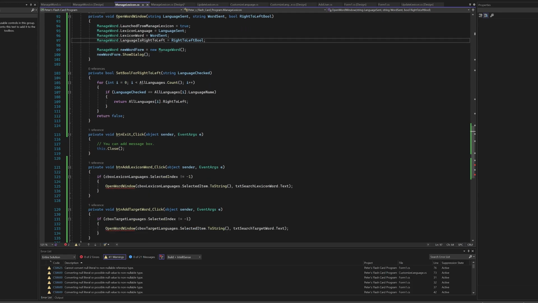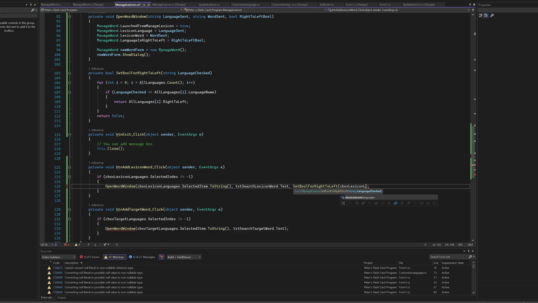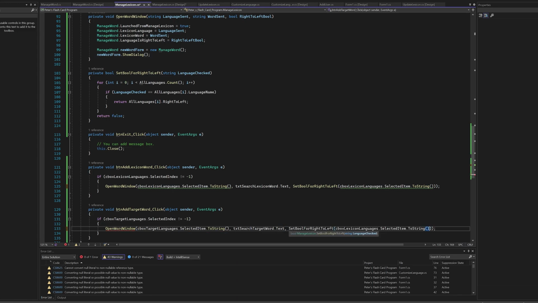That does mean we now need to include that here. But that's easy enough to do. All we have to do is call our function here, set bool for right to left. So we put the combo box lexicon languages dot selected item, and that's going to be to string. I think I need another parentheses there. There we go. So let's go ahead and copy this bit here, and we're going to paste that down here as well. Paste, and of course we update this from lexicon to target down here.